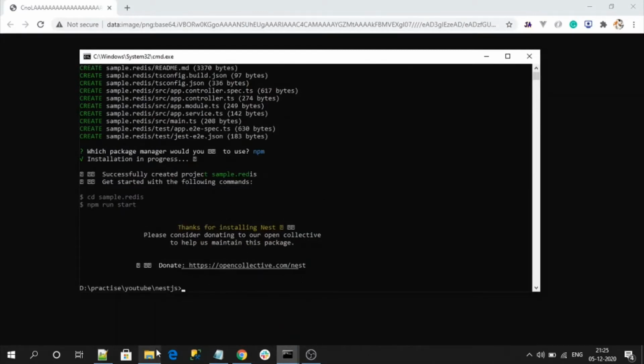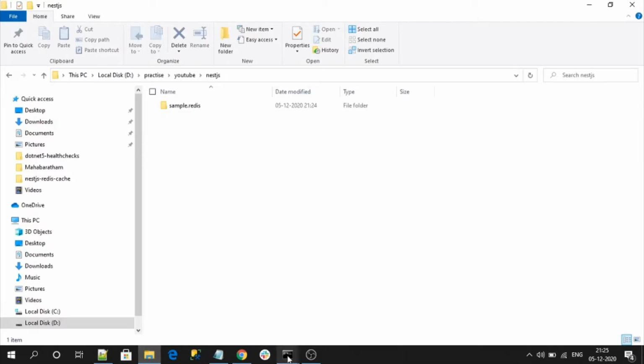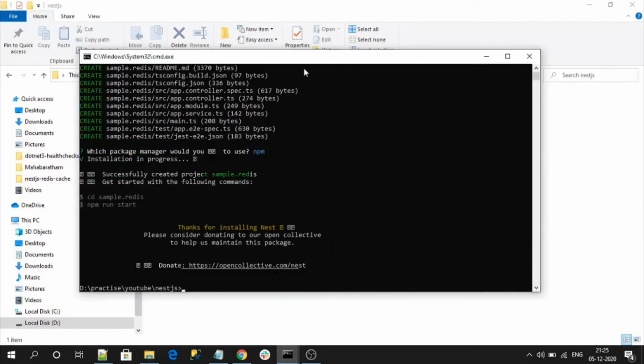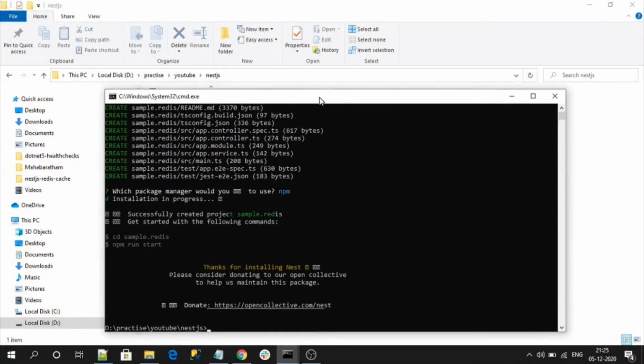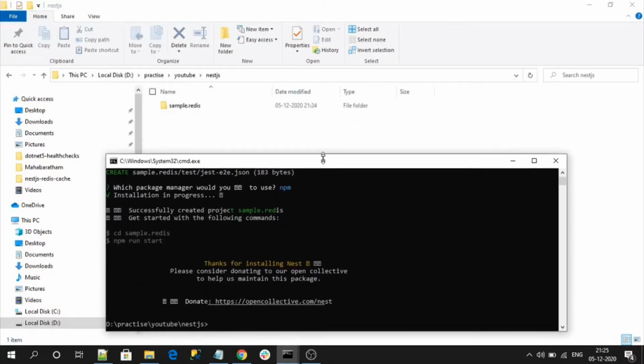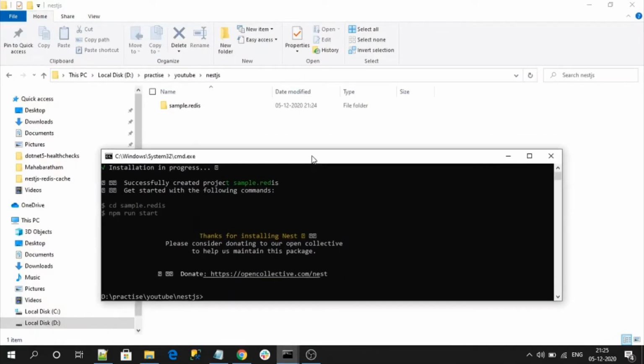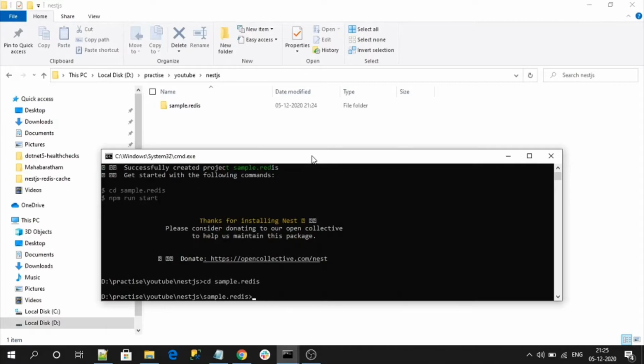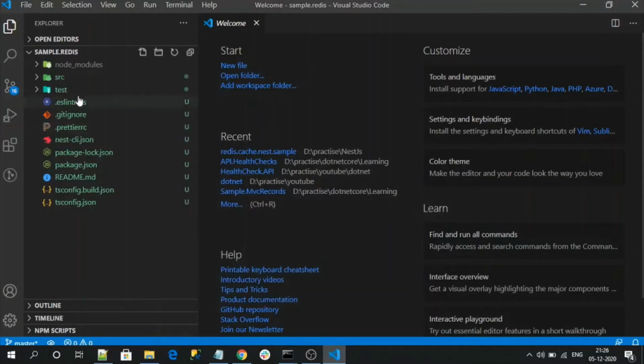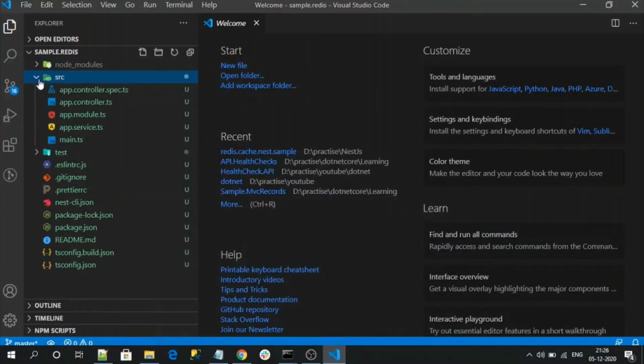So let me open my editor. Here I am using Visual Studio Code. So this is my Nest.js application.